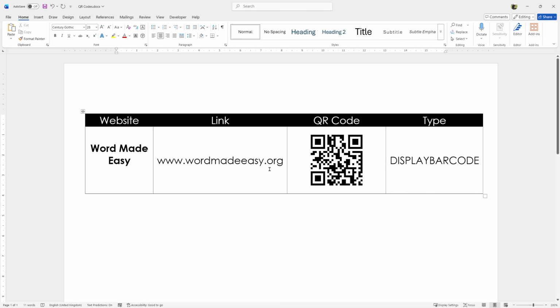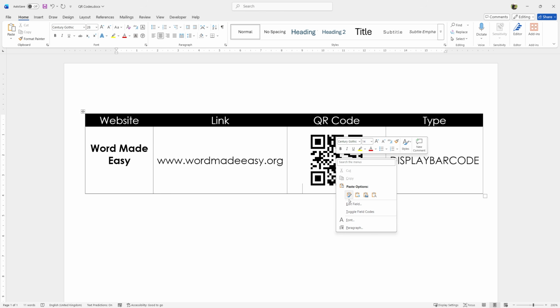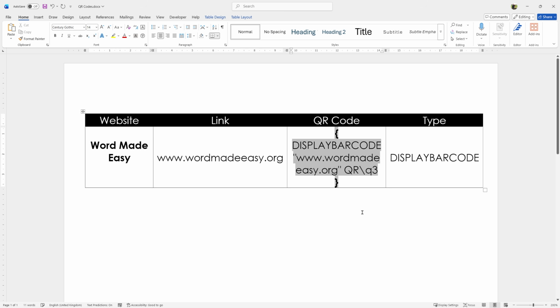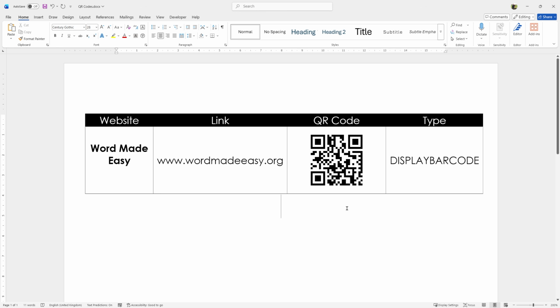If you decide to change the link, or if you want to duplicate the QR code, you right click it and you're going to select Toggle Field Codes. That opens up this dialog again and you're simply there going to change the link of the QR code. Select afterwards, press Alt F9, do that twice, and your QR code will be regenerated.